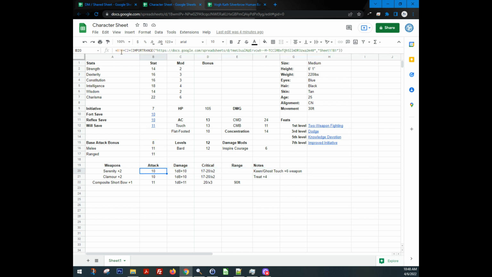So again, you can see what I've done here is I've included that in a grouping of parentheses. So this attack bonus is actually C2, which is just her strength modifier because that's what she uses, plus her base attack modifier, plus whatever that modifier is over there, right?